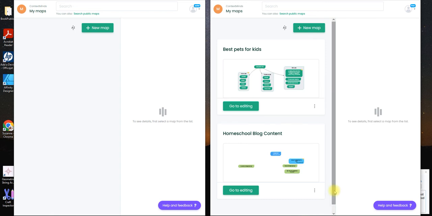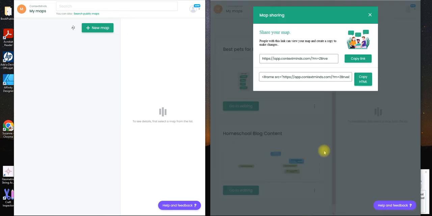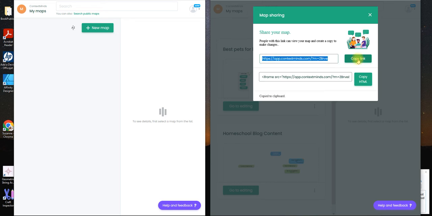So going back to this account, I have the Best Pets for Kids mind map that I was just working on. And what I can do is I could go back to editing it. I could change some map settings. I could share the map. I could delete the map. So I'm going to click on Share Map. And here I can copy the link, or I could even embed it if I wanted to. I'm going to copy the link.